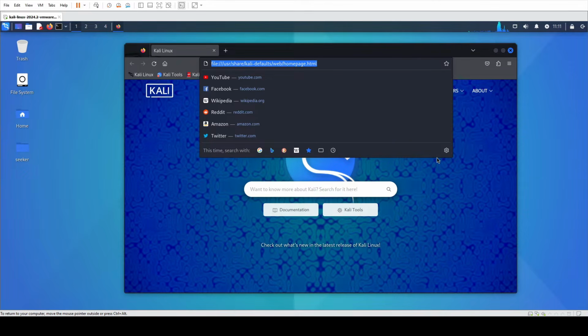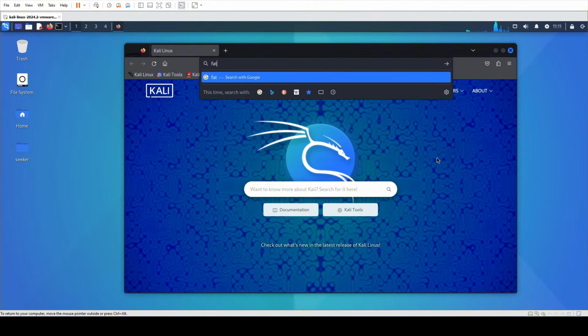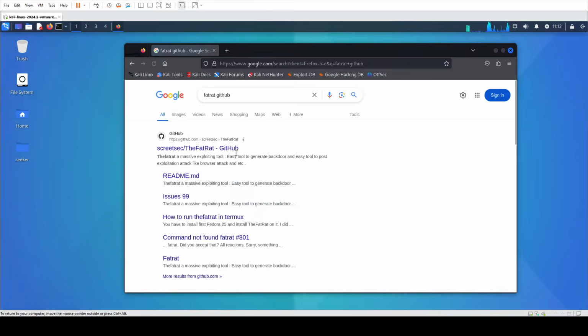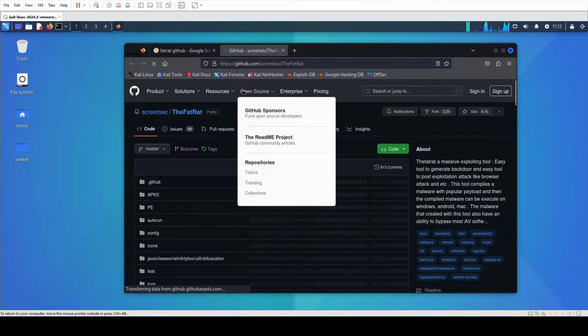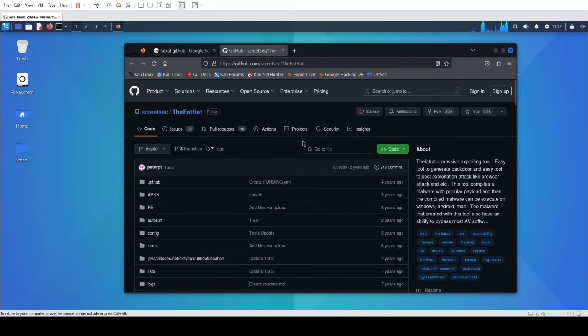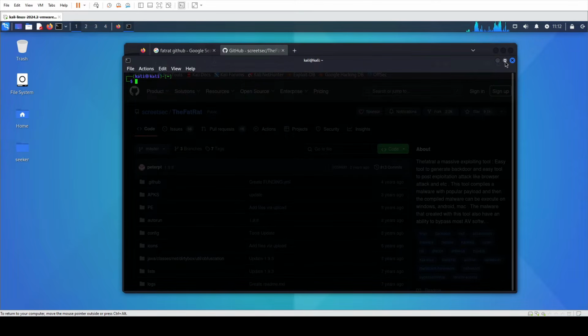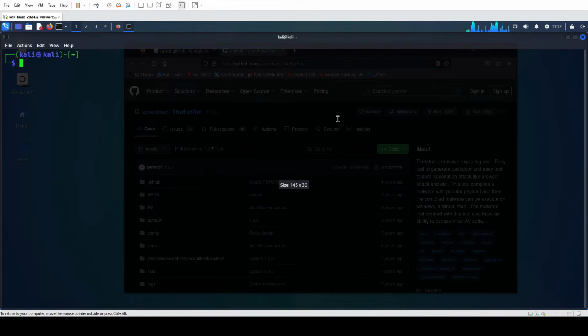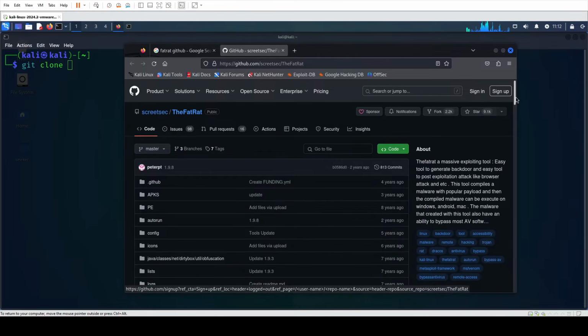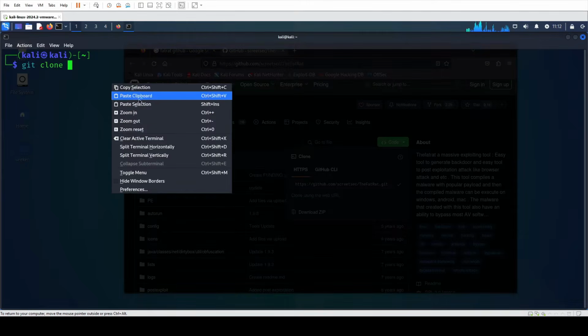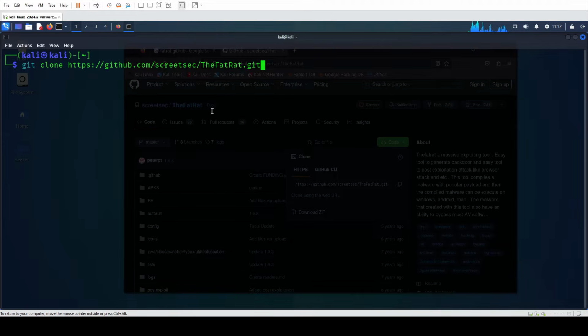First of all, I'm going to open up Firefox and search for FatRat along with the name GitHub. Once we're here, we're going to open it up in a new tab. Once that is done, I'm going to open up my terminal now, and bring it closer so that it's clear and visible. Here we're going to type git clone, and over here we're going to copy the link from the code. We're going to paste it from our clipboard, and once we're done, hit enter.